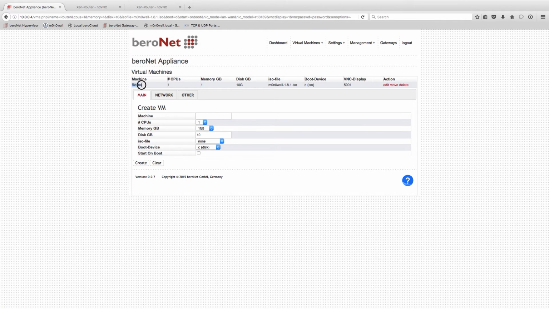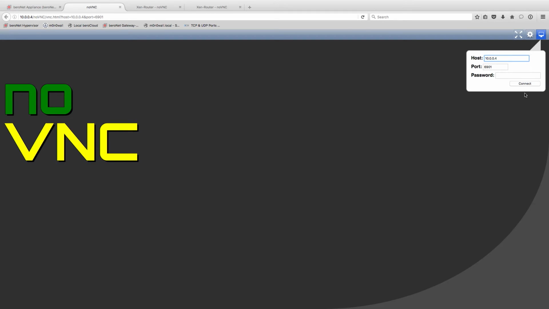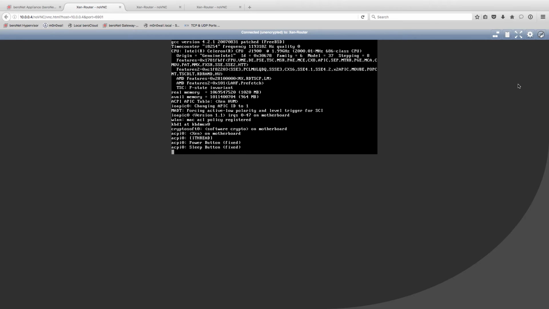And here you can see that I now have a new virtual machine for my router. To start my machine, I'm going to go to the dashboard and I'm going to click Start. Then, to access that, you click the Web VNC link, type in my password, connect, and then you can see that this is now starting from that ISO file.